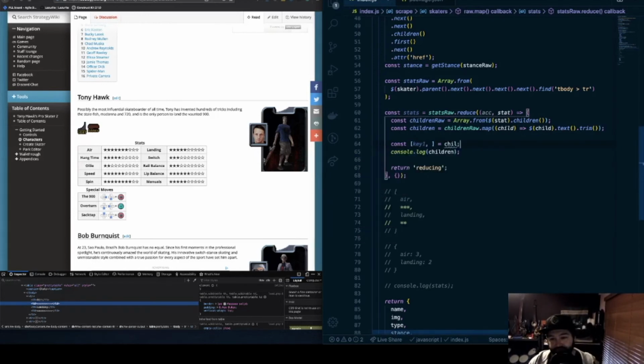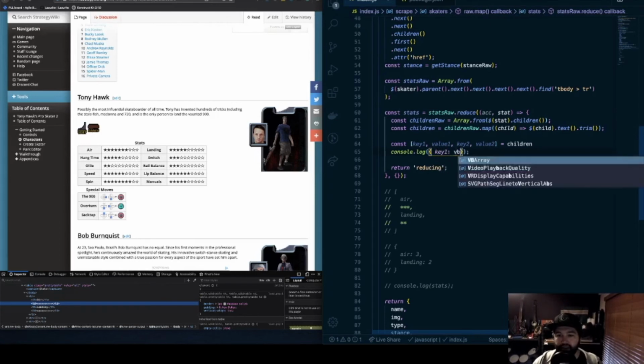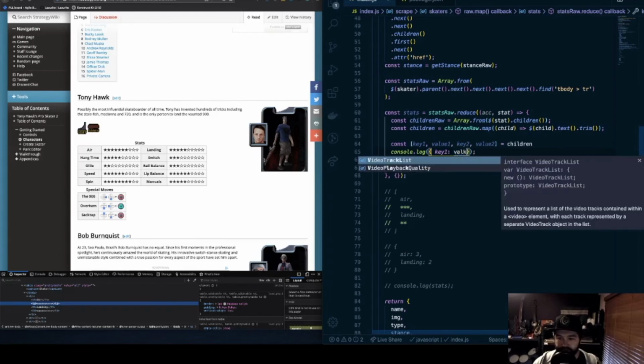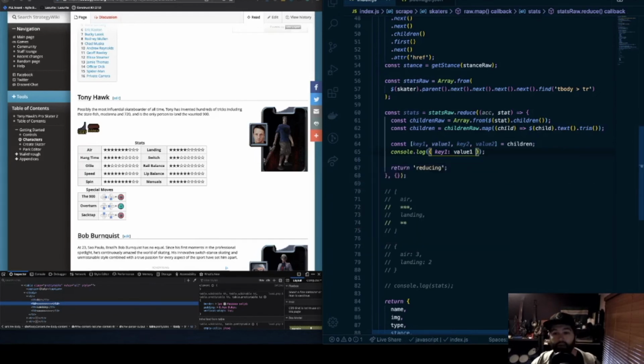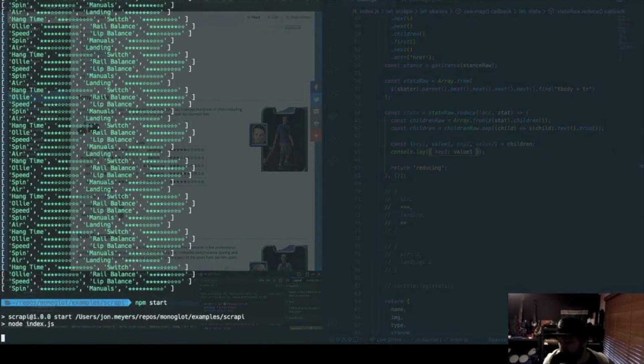So we can say, cool, I've got my children array, and then I want to pull off the first value, and then the second value, and then the third value, and then the fourth value as key 1, value 1, key 2, value 2. So now let's have a look at what one of those objects would look like. If we console log out a new object that has key 1 set to value 1, and then we run our application again.